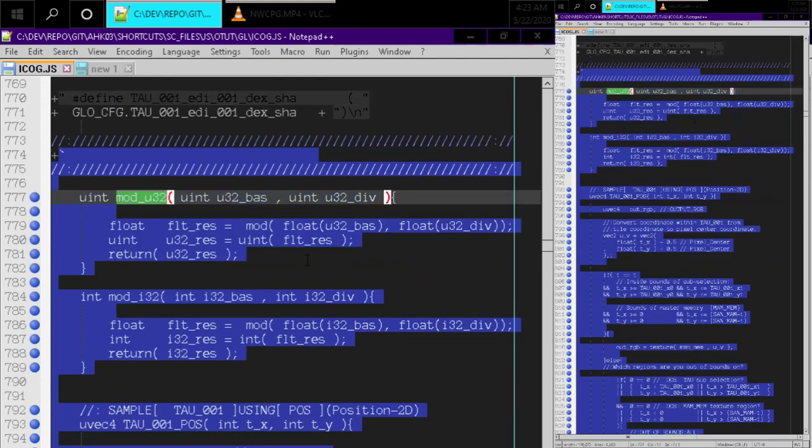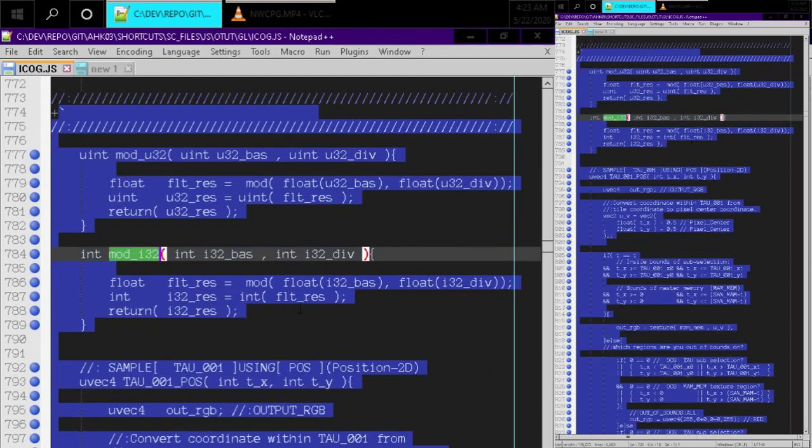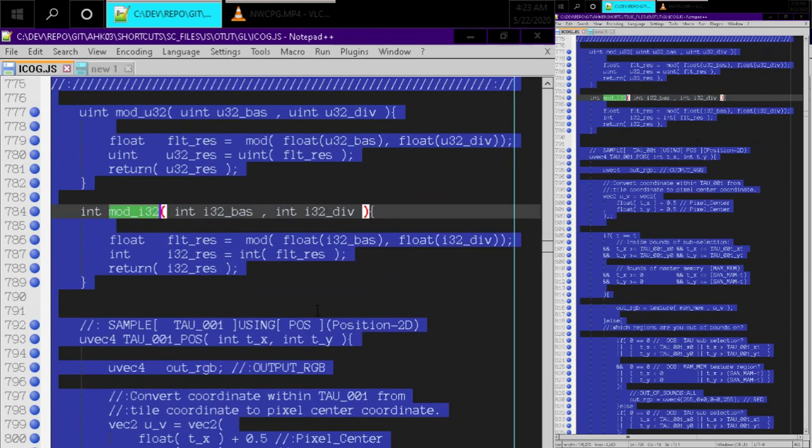So this is modulus for unsigned integer 32. This is modulus for a signed integer 32. There's other ways you can do it, but I just wanted to be safe and just do this modulus by just using casts, right? Cast it to float, then use the built-in modulus, then cast it back.